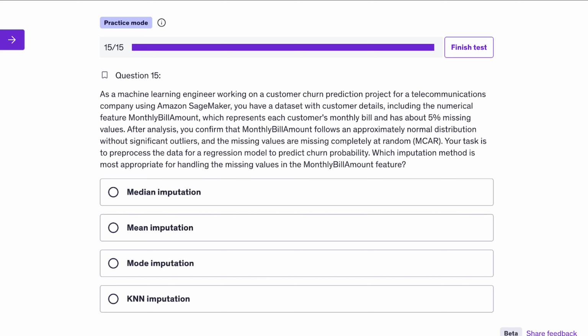And the last one, KNN imputation. This one could be considered, but it's computationally expensive and unnecessary for MCAR data with a normal distribution, where mean imputation is simpler and sufficient. So the correct answer is mean imputation.